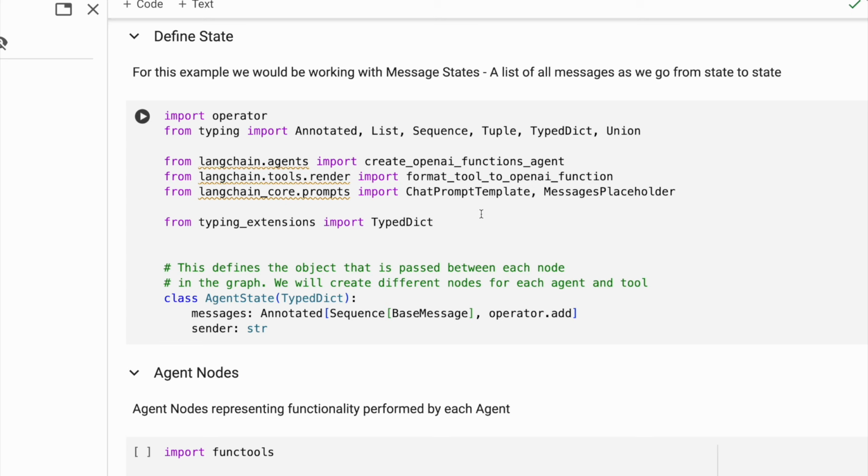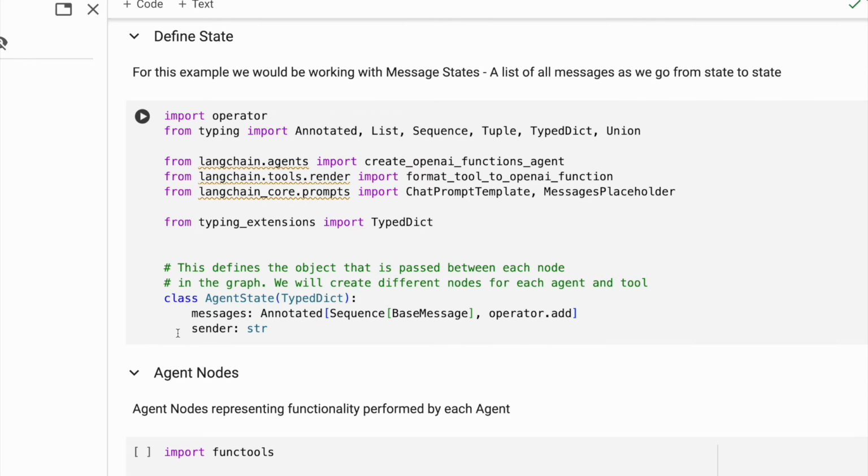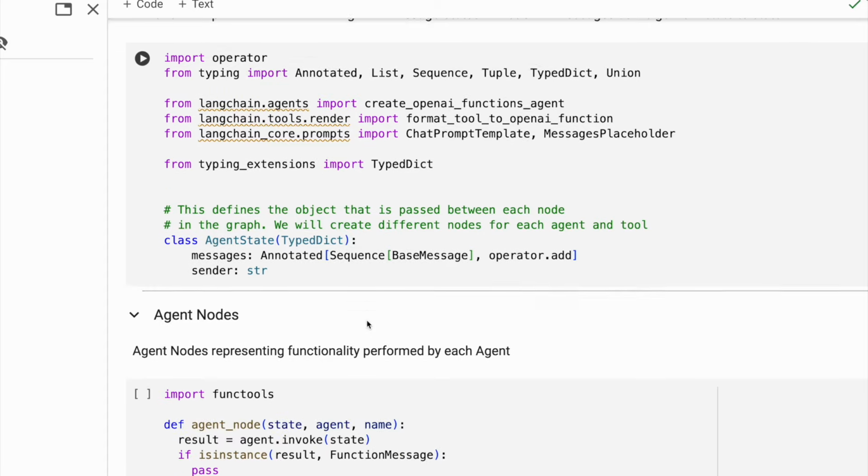So every time a particular agent or node produces some kind of information or data, it's added to the state. So it's a log of the entire state. That's what we're capturing right here. And in this case, it's a message list, essentially. That's basically what it is, the message list.